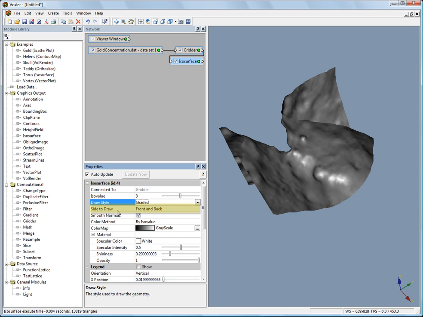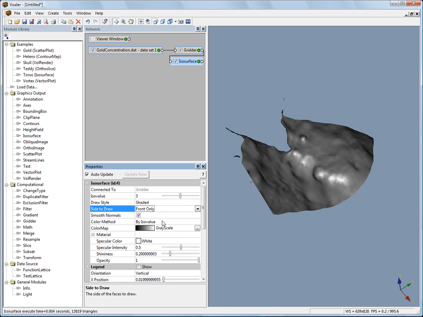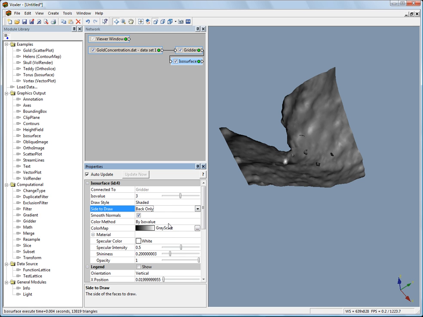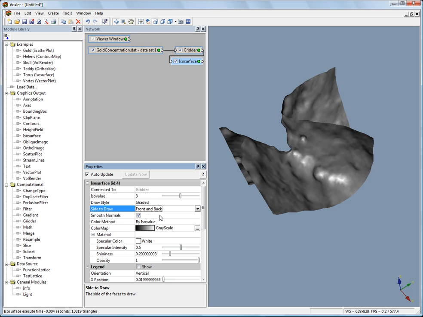The side to draw changes the portion of the surface that is drawn. The face is relative to the camera position, so front displays only the front portion of the surface, back displays only the back portion of the surface. Front and back displays both the front and the back of the surface.